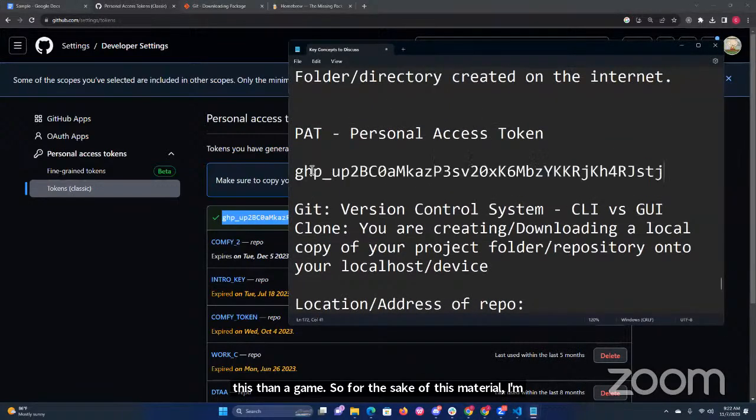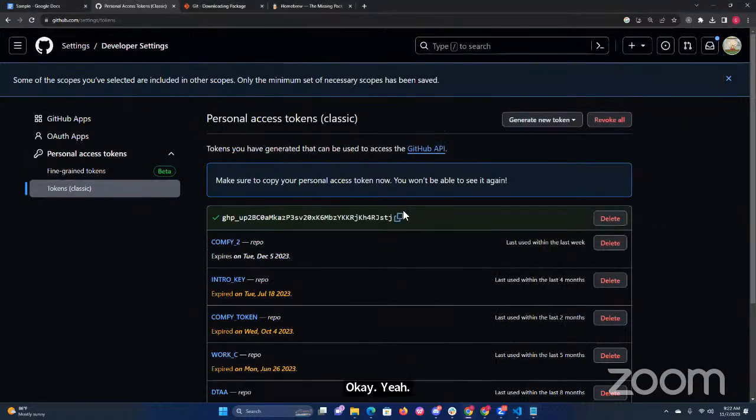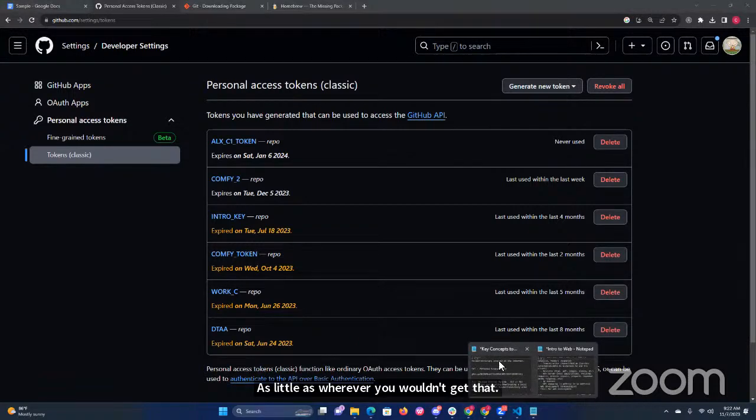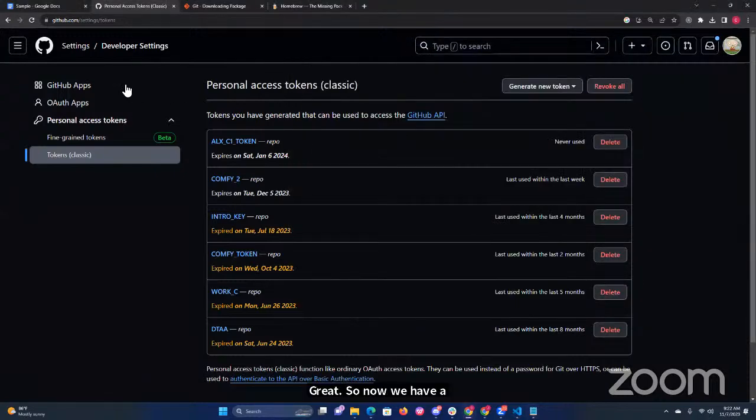So now that I have this, I am just going to refresh my page for you to see. And now you see it's gone. It's lost forever. You wouldn't get that code again. So you always have to copy it and then save it somewhere secure, somewhere you feel that it's secure. Great. So now we have a personal access token.